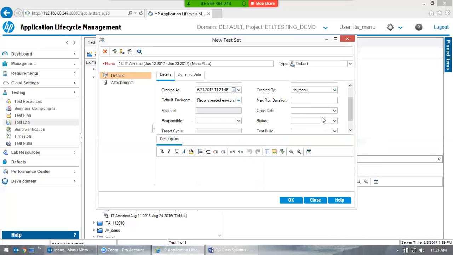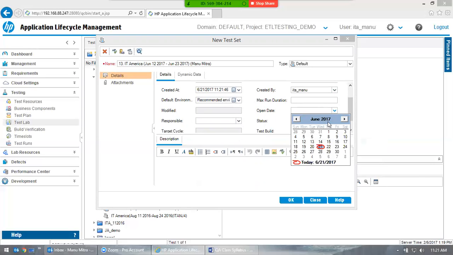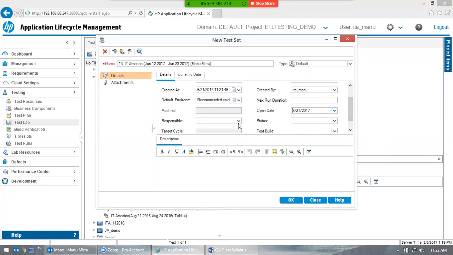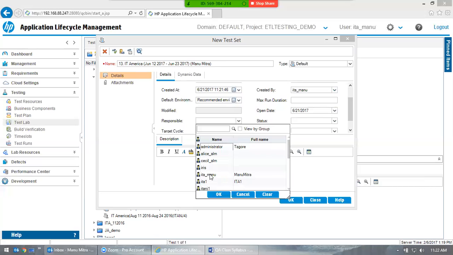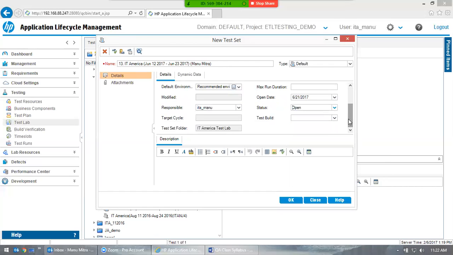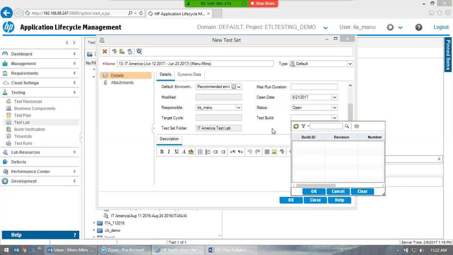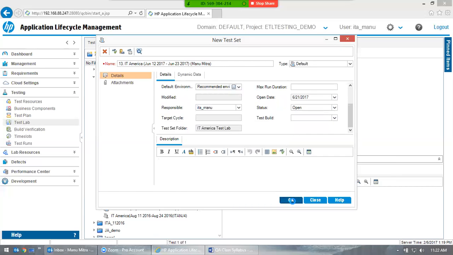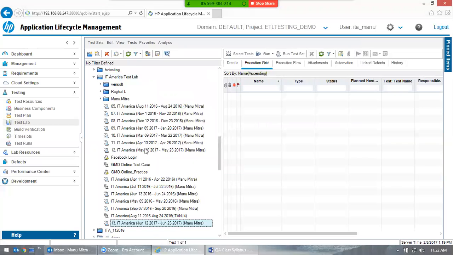If a field is in red color, that means it's mandatory. If it's black, it's not very important, but still, sometimes black is also mandatory. Print date, today's date. Who is the responsible person? It should be me. Test cases status: make sure it's open. If you want to build, put the build description and create. Click OK. Great, now we have successfully created a framework to put all our test cases here.